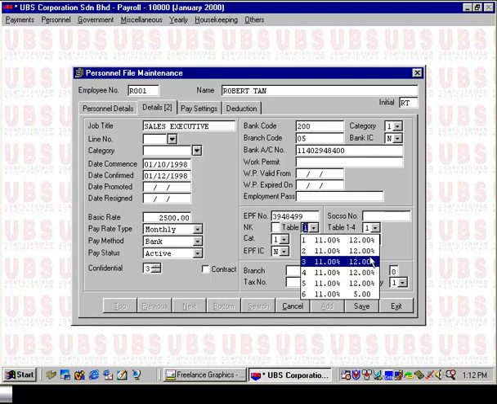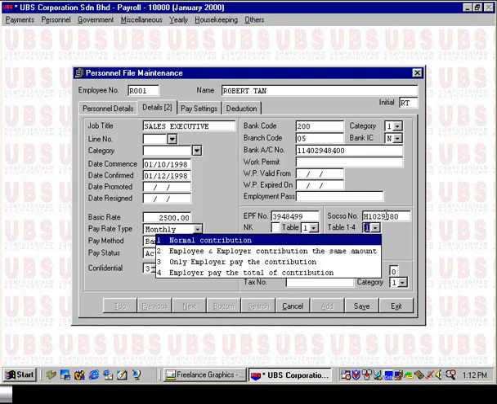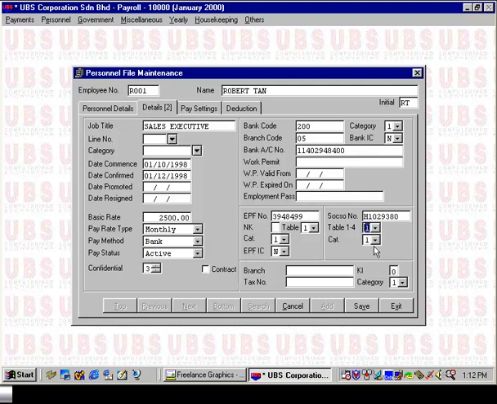Now as for SOCSO, Mr. Tan's SOCSO number is H. Okay, and similarly as for the table to apply for calculating SOCSO, you can choose from a series of 4 different settings depending on what's relevant. So in this case, we'll leave it as a normal contribution. Now, if the employee, Mr. Tan, is required to pay income tax, then you'll be required to state the income tax branch. So in this case, it's a Cheras branch in KL, and the income tax number.